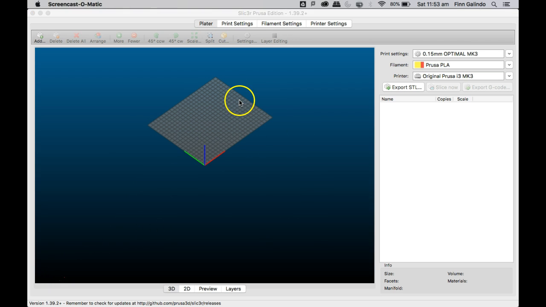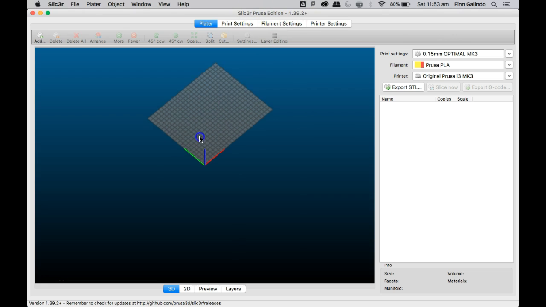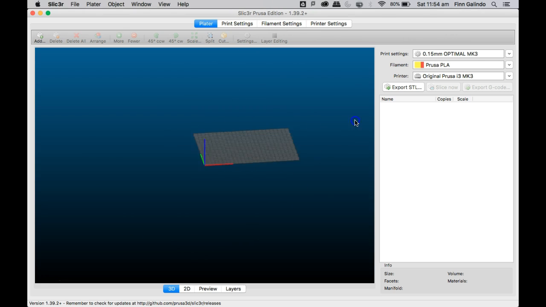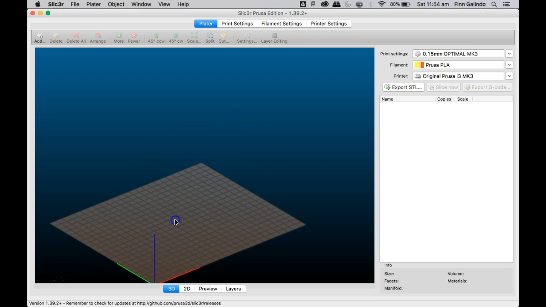So now we have, as it says at the top, the Slicer, Prusa edition. This is a program that allows us to manipulate some settings to try and get the best quality prints we can. And obviously it works in 3D. So I'm going to zoom in slightly there on the build plate.